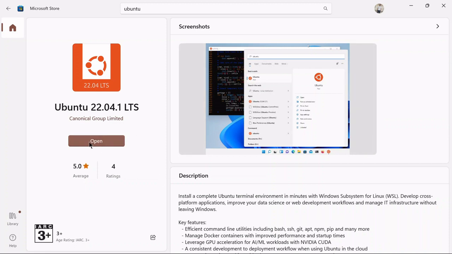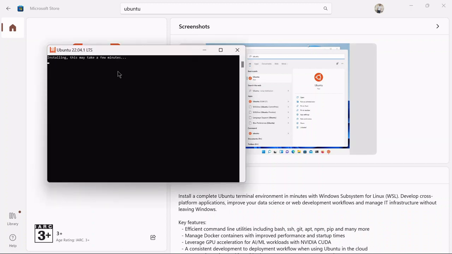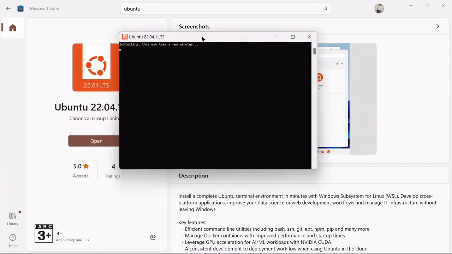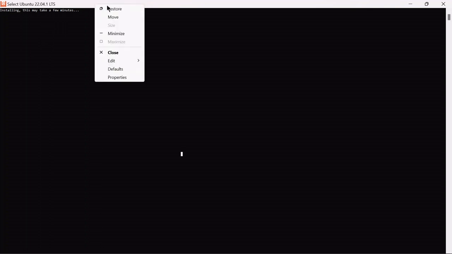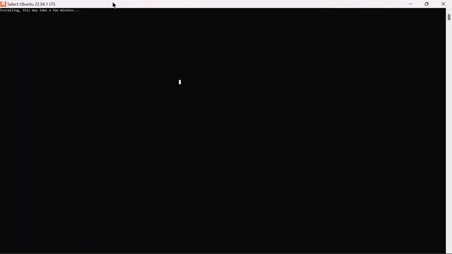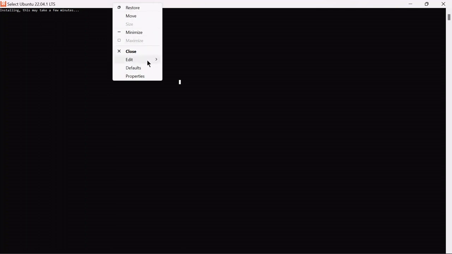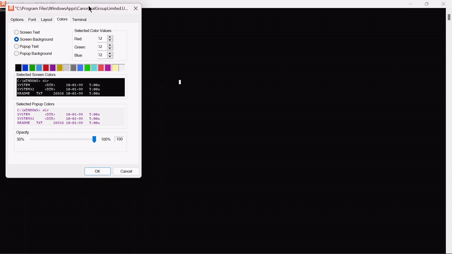Now this has finished installing, so all I have to do is open it. The installation will take a while. This is taking longer than I expected. I guess that's because of my internet connection.